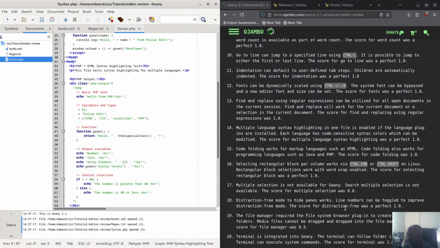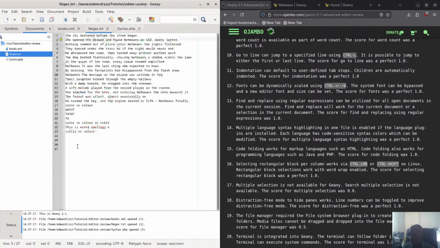Where are we here now? Rectangular block selection or column select. So I'm going to go to the regex file here. I put my mouse right there. I hold down the control key. One more time. Oh, it's not working. Hold down the control key. It's being a pain today. I don't know why that's not working. It might be one of the plugins that's affecting it, but usually you just hold down Control Shift. Okay, so I'll try that. Control Shift. Okay, there we go.